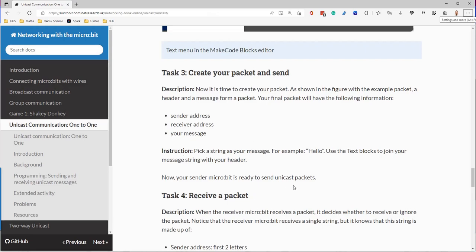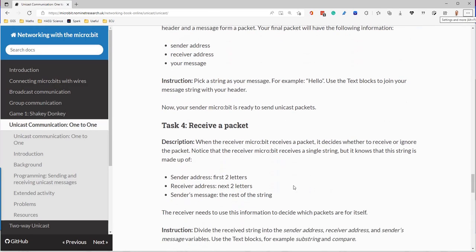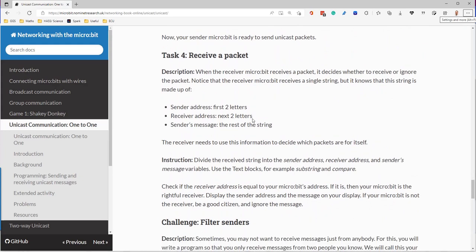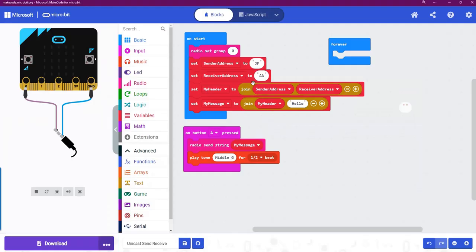So that's set up. I've got my header and my message. Now I want to receive a packet. So now this is where it gets a little bit trickier because I need to be able to split that packet up and work out what the address is, what the receiver address is, and then the rest of the string. So you can see the first two letters is sender, next two is receiver, and the rest of it is the string. Okay, so let's go through and put that up now.